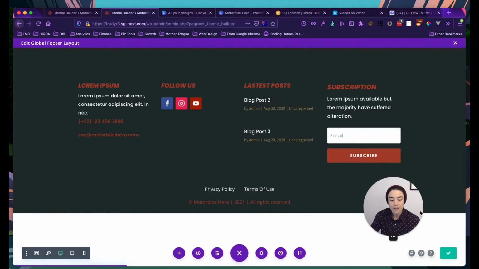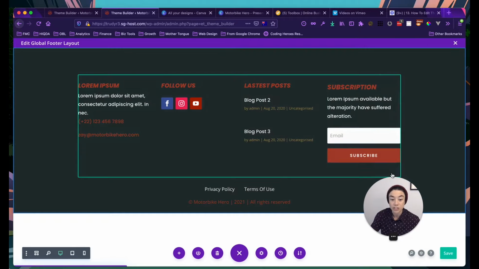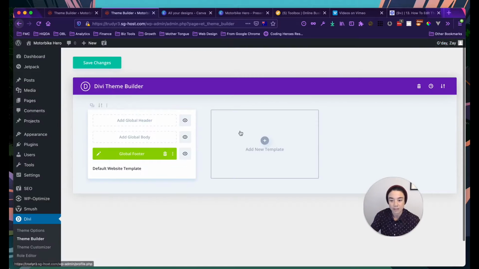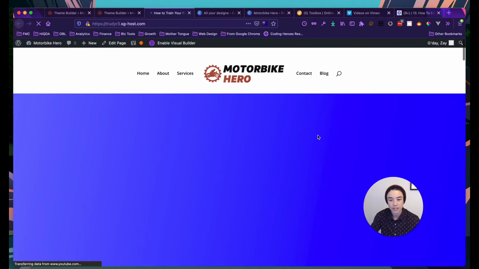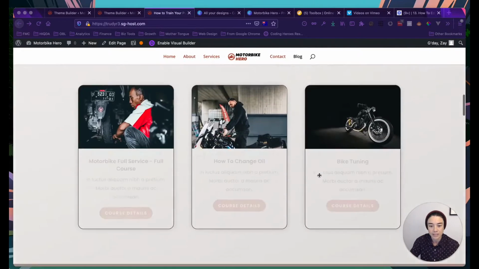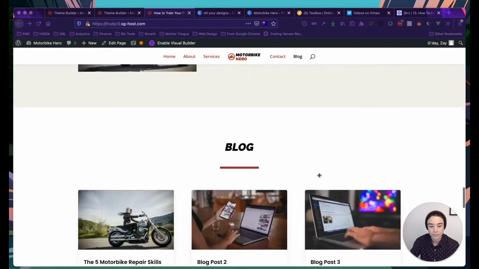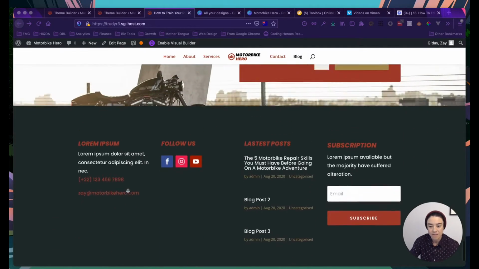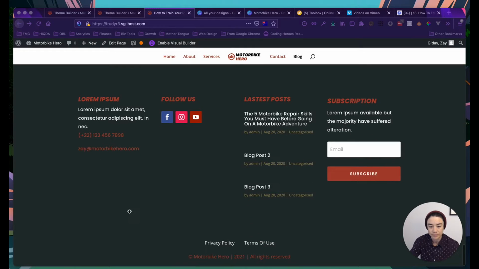Now it's saved. Let's go check to see if it actually shows up on the pages, on the home page, because remember we deleted it. So hit save there as well. Motorbike Hero, visit site. Open that in a new tab. There we go. Let's go all the way down to the bottom. And there we go. Our footer is down the bottom.